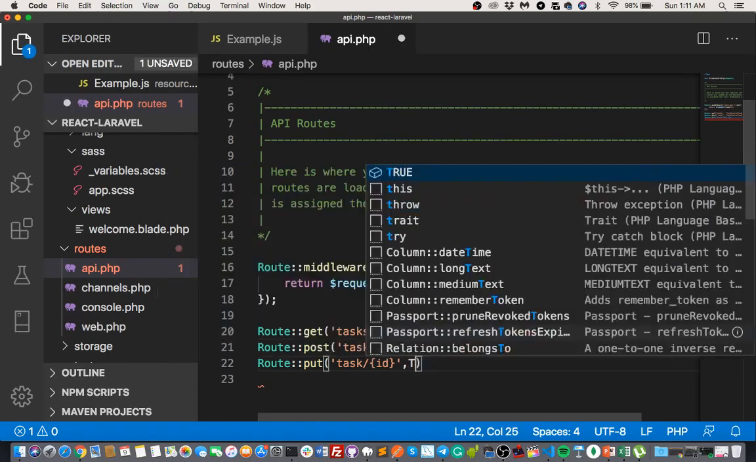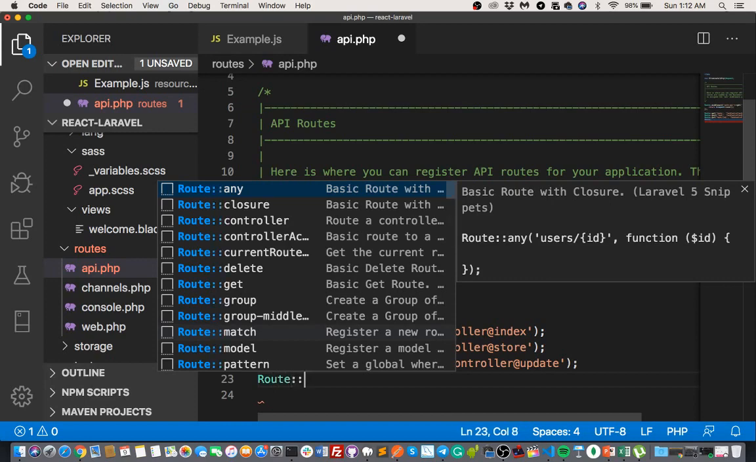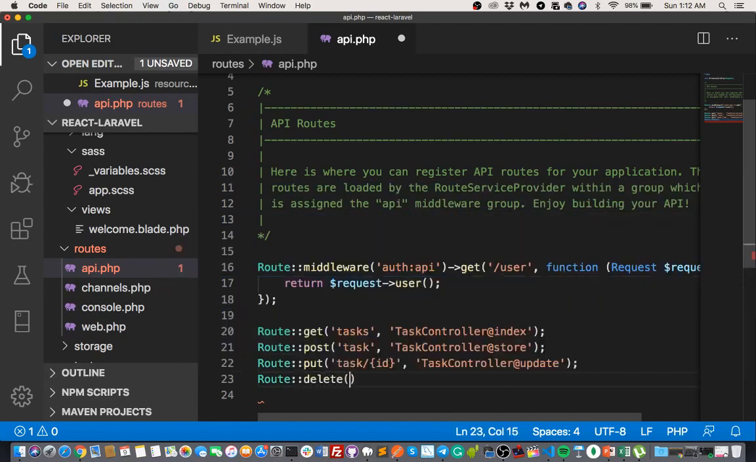Okay, task controller and update. So route. Okay, so for delete we use the DELETE method. Okay, delete task ID. Oh, curly bracket, don't forget. Task.